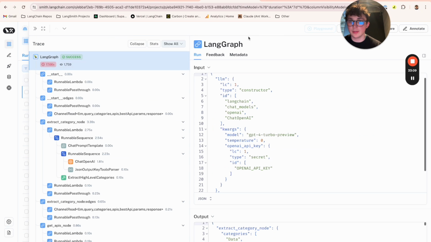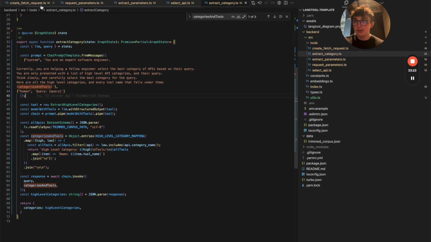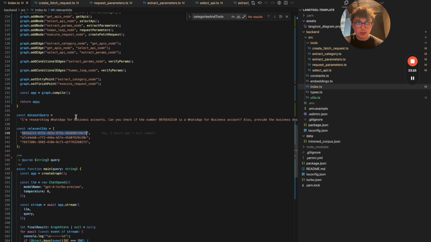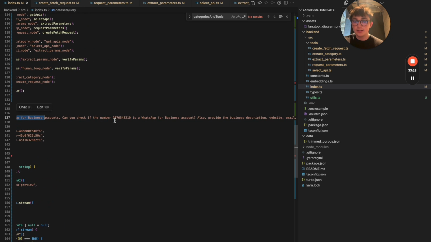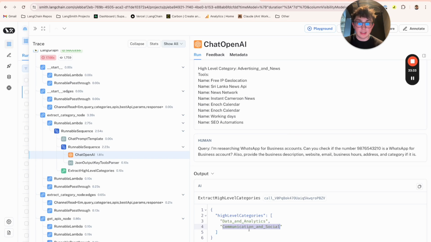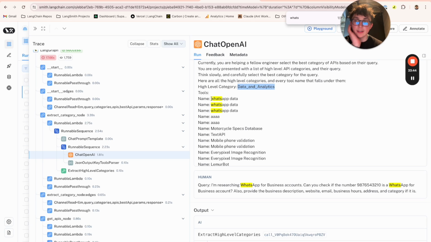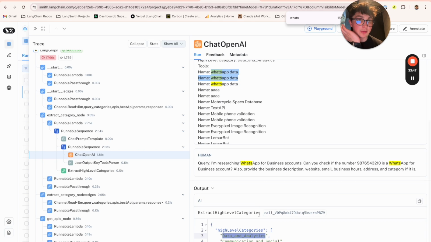If we go back to LangSmith, we can see that in our OpenAI call, we passed in everything there, and it picked data and analytics. It still thought communication and social was right, and if we actually inspect the query, I can see that it's believable. WhatsApp business, check for a phone number for a WhatsApp business account, and that seems pretty related to communication and social. But I'm assuming since we searched for WhatsApp, under data and analytics there are a bunch of WhatsApp tools, so that's most likely why it selected it.